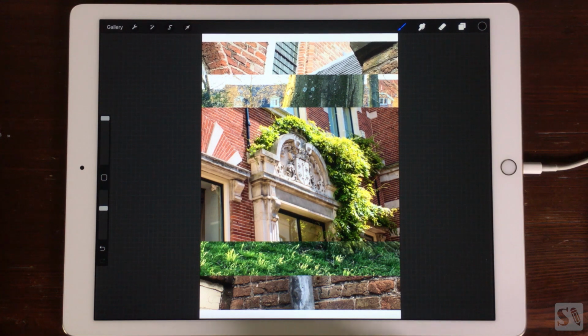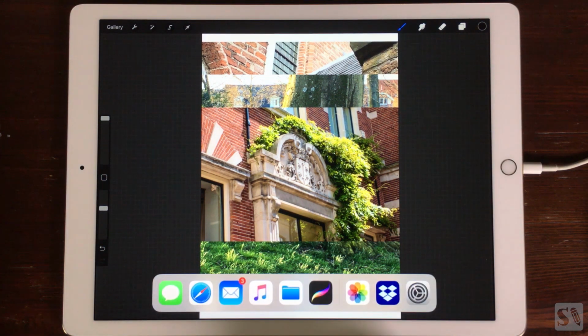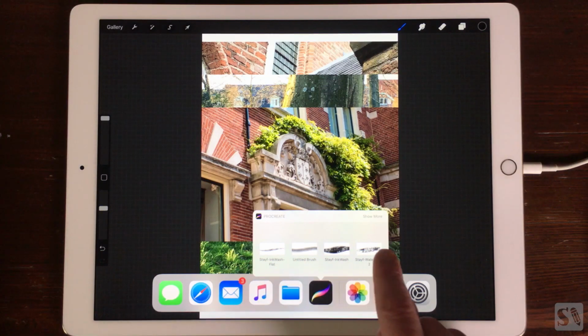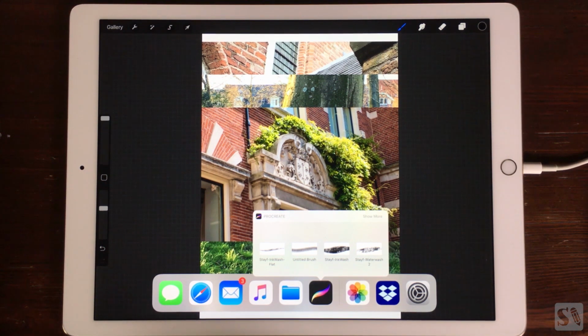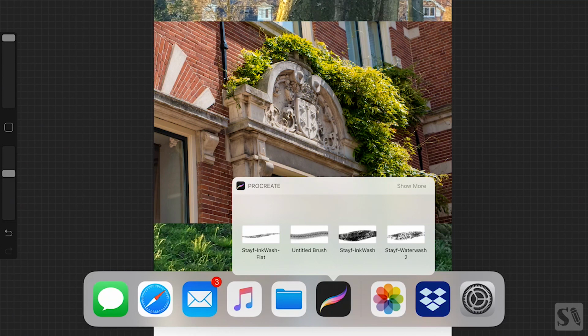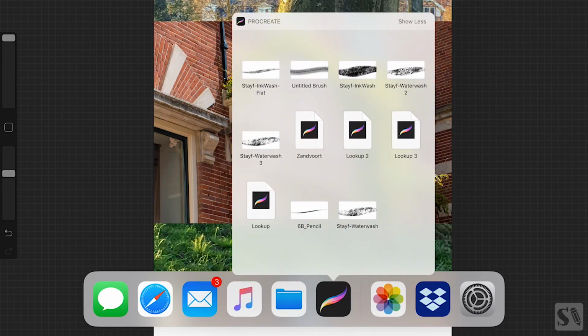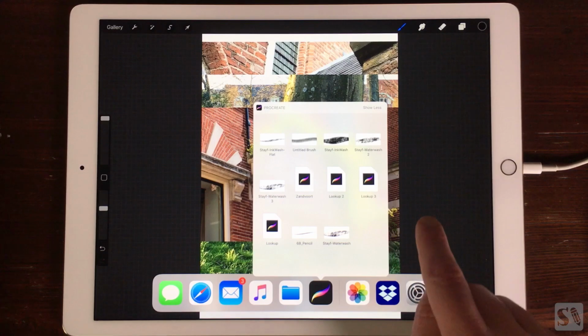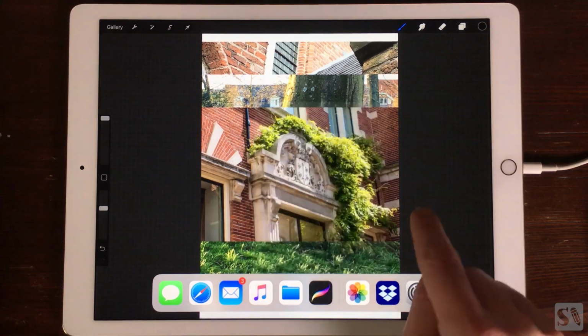Quick look. When you swipe up the menu bar in iOS 11 and tap and hold an app icon, you have a quick look of all the files that are inside the folder of your app. Tap on Show More to see all the files that are in your folder. Tap next to the window to return to your app.